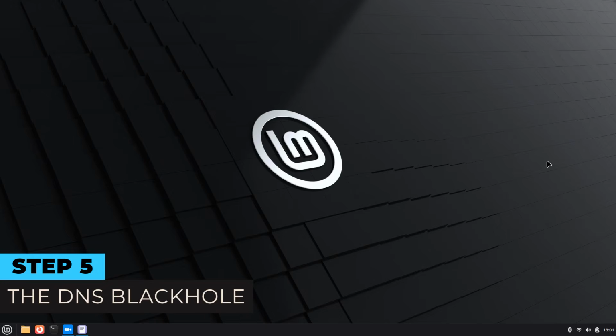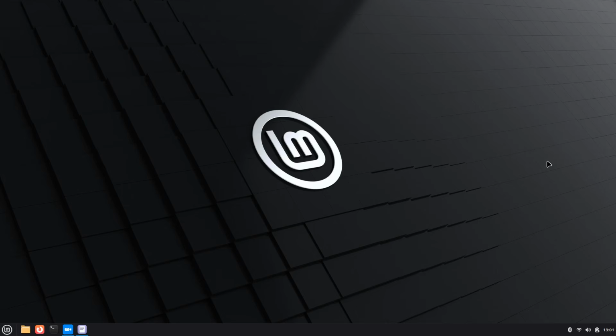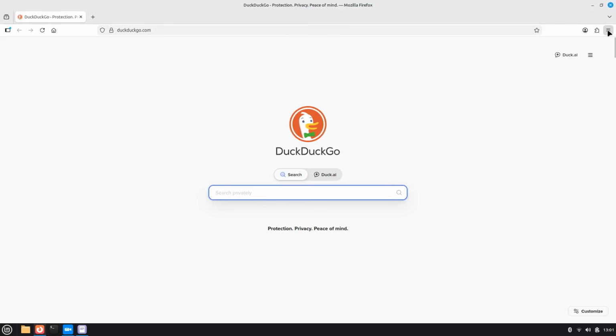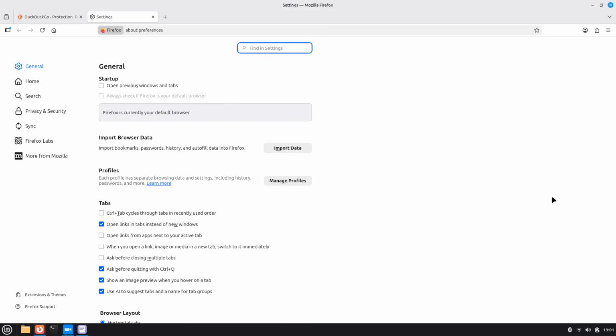Step 5, the DNS Blackhole. Your ISP tracks every domain you visit. So we're going to encrypt those requests so they see nothing. In Firefox, we are going to go to the DNS settings, and we are going to change a few things. So open up Firefox. And from here, you want to go to the hamburger menu in the top right and scroll down to settings. And then from here, we want to go over to privacy and security.